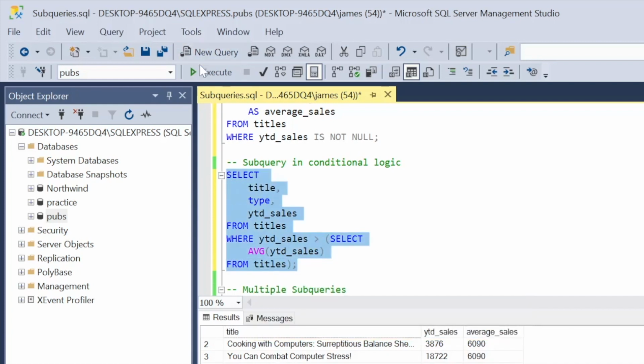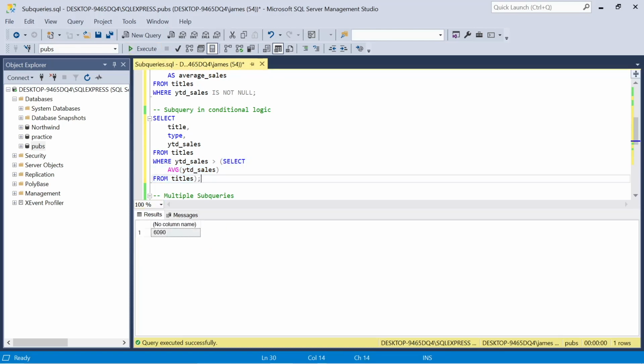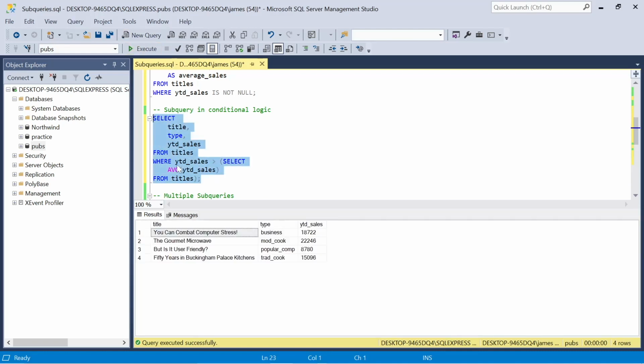And as we can show, if we were to highlight the subquery, the select average year-to-date sales from titles, that inner query, and if we actually ran that, you would see what happens first. So in the process, the inner query is run, we get that 6090 average, and then we take those specific items where the year-to-date sales is greater than the average, and we return those 4 rows. So that should start to make sense as to how we do it.